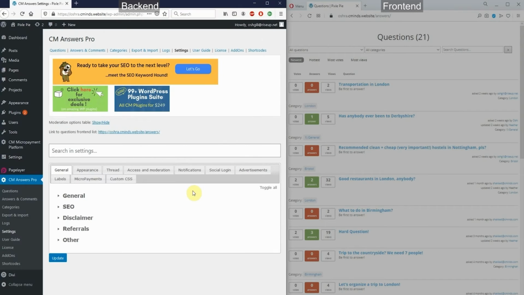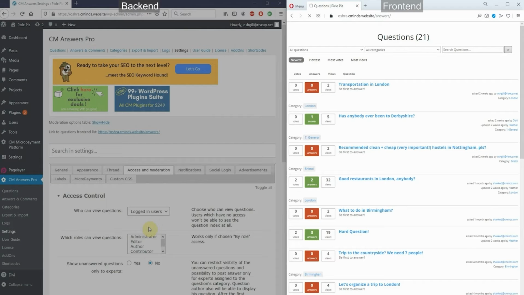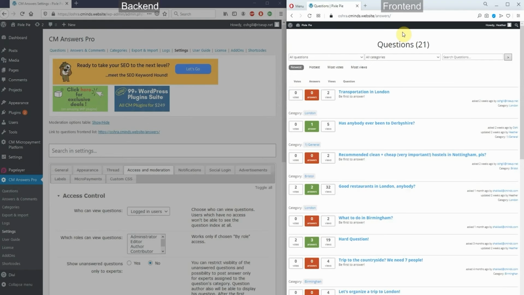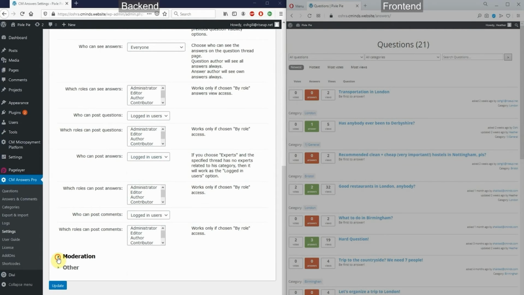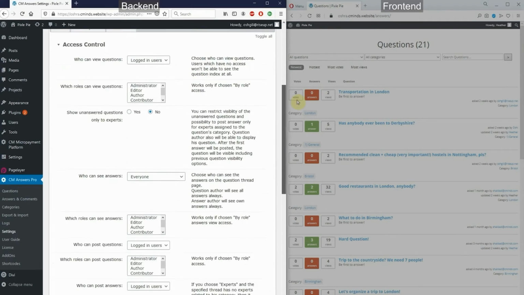Finally, here are a few things you should take notice of in the Settings panel. In the Access and Moderation tab, you can make the Q&A page more private, choosing only logged-in users can view the questions. Also under Moderation, you can choose whether or not new questions and answers require your approval.